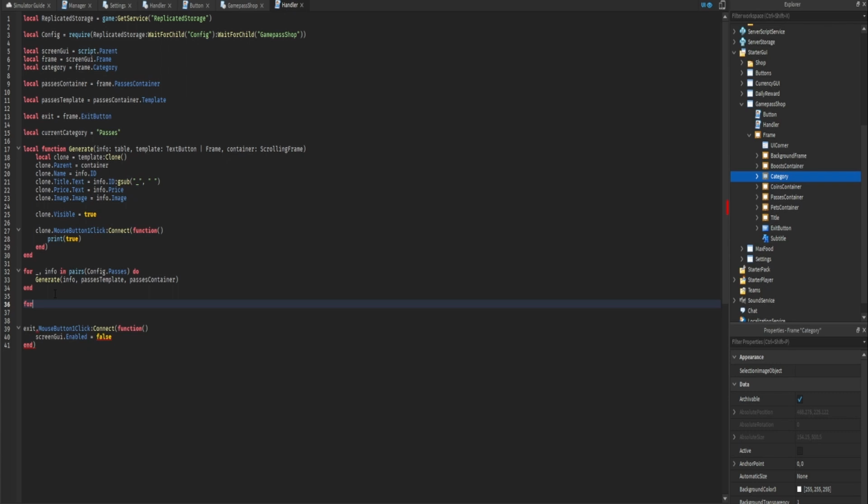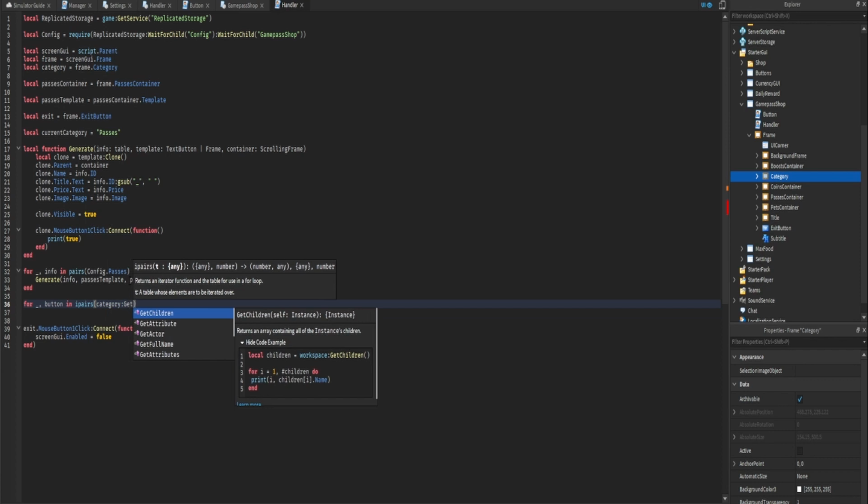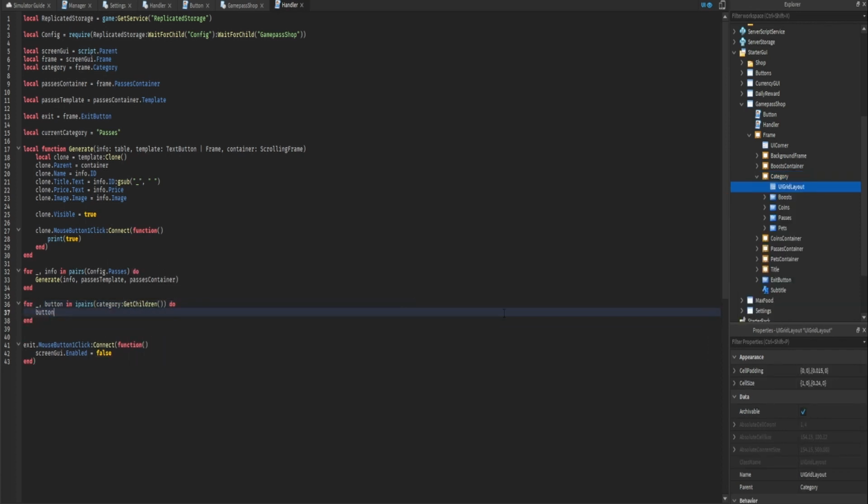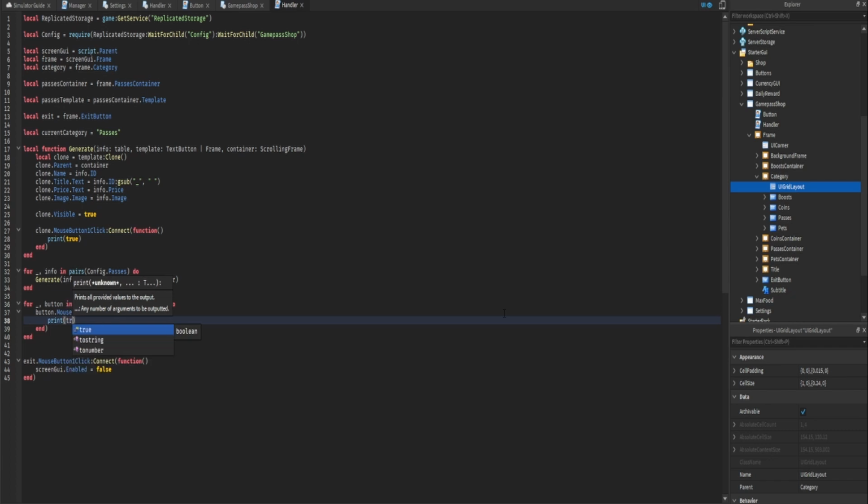The next thing that we want to do, underneath the for loop where we currently are generating passes, is make another for loop, and this time we're actually going to loop through the category frame and get all of the different buttons. So we're going to say for _, button in ipairs category:GetChildren() do. Then we're going to say button.MouseButton1Click. So whenever we click on a button, we want to do something. And for right now, we'll just say print true, for example.